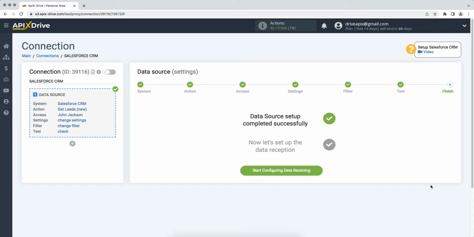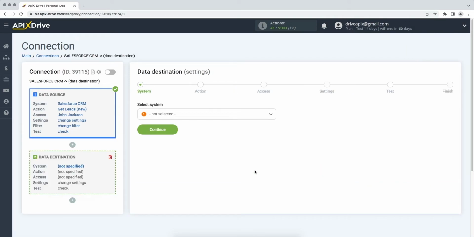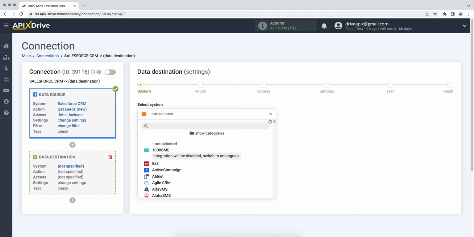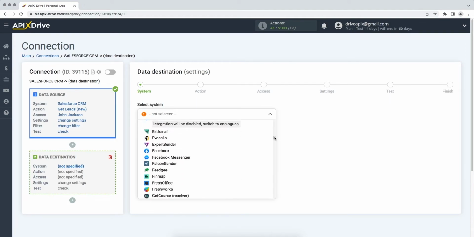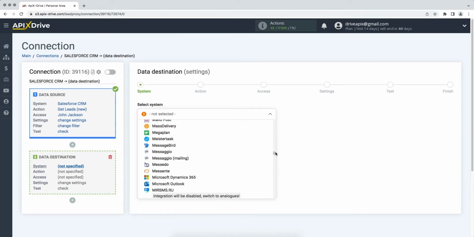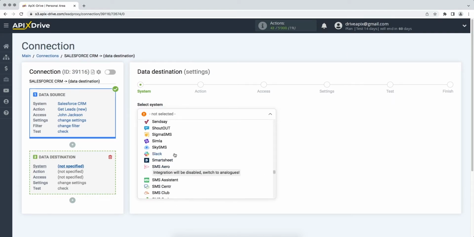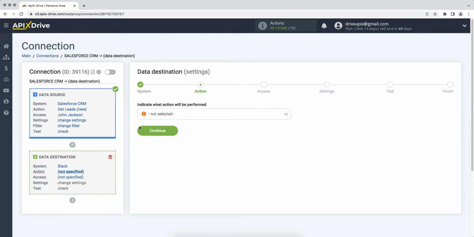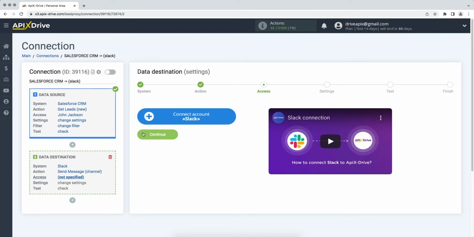Now you need to move on to setting up data ingestion. Select Slack as the data receiving system. Next, you need to select an action, Send Message, Channel. At this stage, you need to connect your Slack account to the ApiX-Drive service.